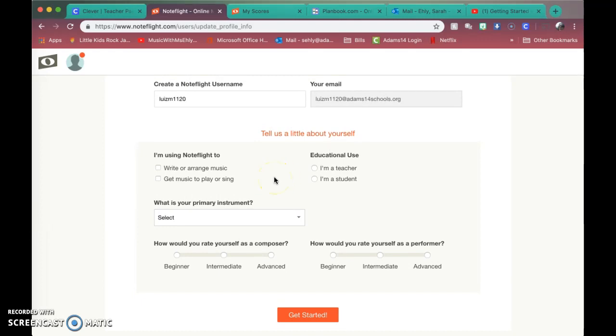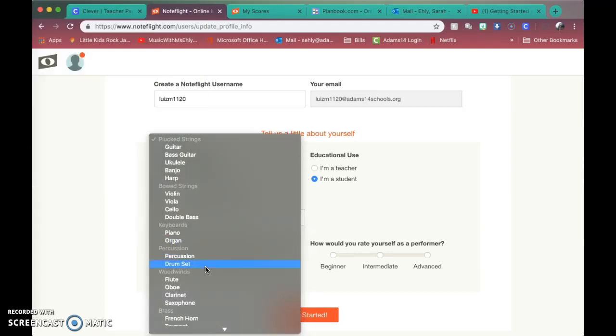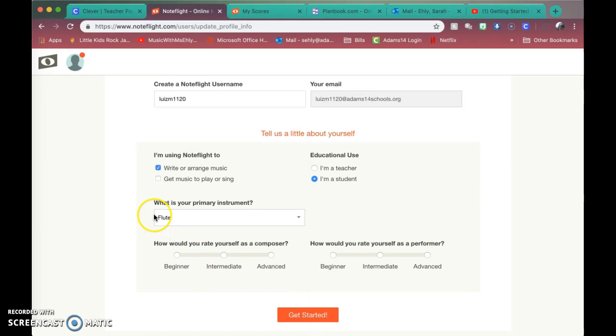You could also, if you want to, go ahead down here and click the radio button that says I'm a student. I'm using Noteflight to write music or arrange music. If you want to select your primary instrument, go ahead and select flute first. It's the closest to recorder. Remember, we're composing for recorder music right now, so if you select flute, then your music will be all set up for the treble clef. If you want to rate yourself as a composer, you are beginner composers and beginner performers. But again, you really don't need anything in this tan box, so you can go ahead and just click Get Started after you put your username.